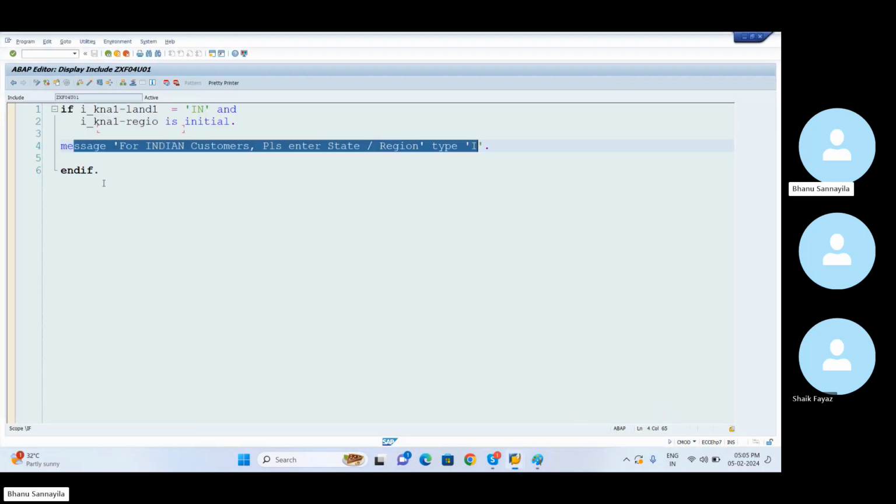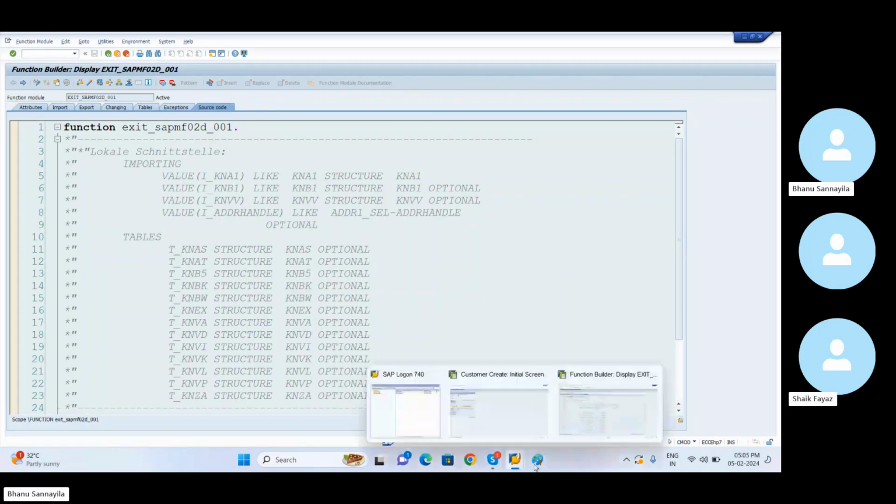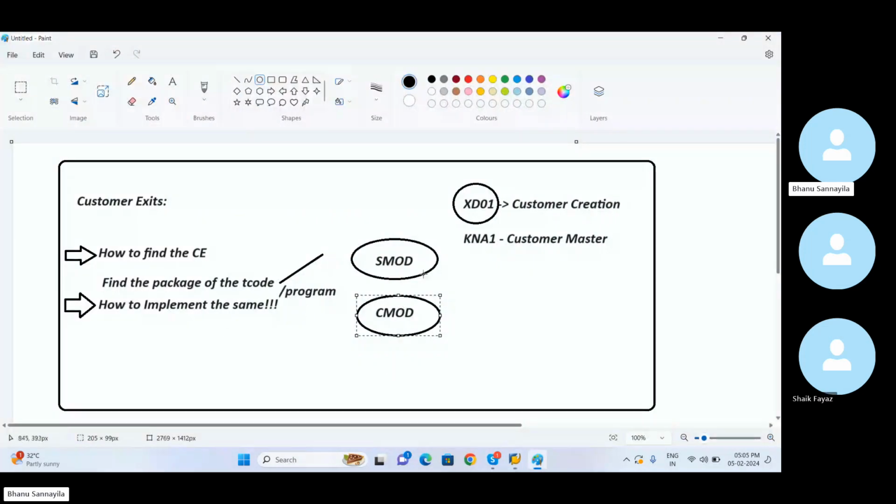So guys, did you understand the logic, the way we have to find the customer exits and how to implement them? Yes, sir. Are you clear with this concept? Clear, sir.